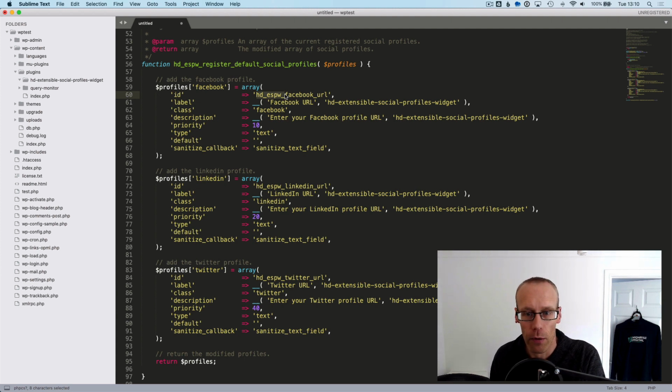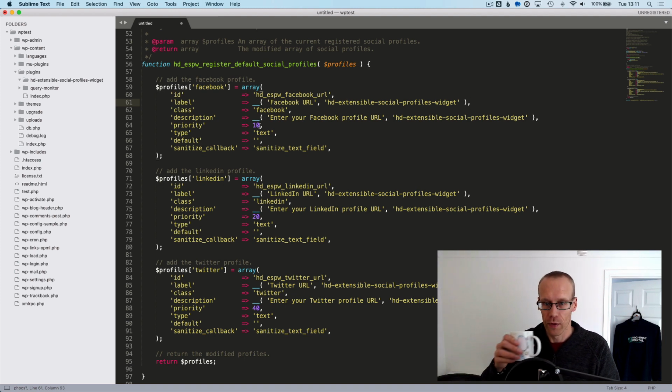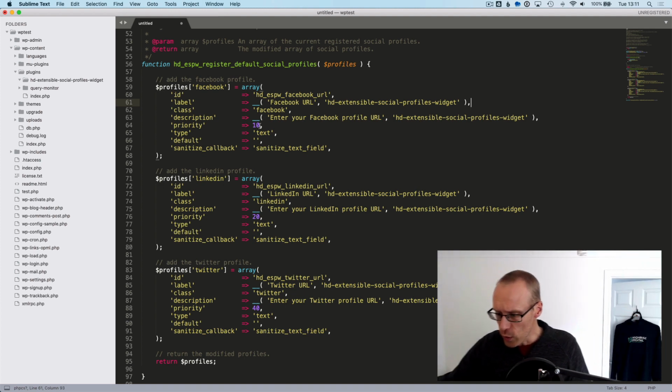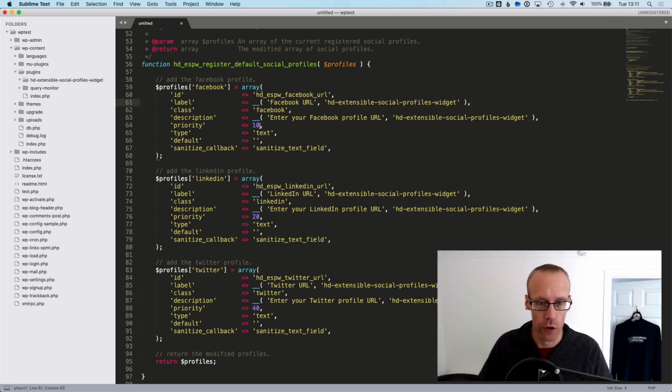I'm giving it a label. Notice how the label is translatable, passing it through WordPress's translation function and passing the text domain of this plugin to that, called Facebook URL. So I'll put your Facebook URL in here. I'm giving it a class, which means that we're going to use that on the output of the widget later on. It's got a description, tell the user what to do here, a priority so that we can order these in the customizer, which is where we're going to actually do these. And it's got a type of text, which means that it'll be a text input in the customizer.